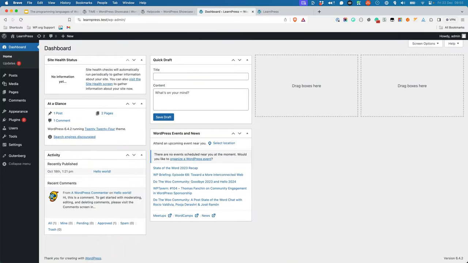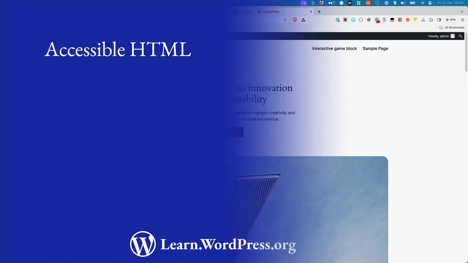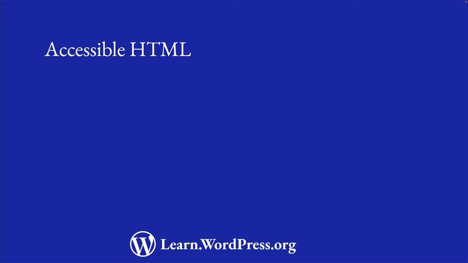HTML is used everywhere across a WordPress site, from the dashboard to the theme that powers the front end. Even plugins make use of HTML to display content. When writing HTML, it's important to write accessible HTML. Accessible HTML is HTML that is written in a way that makes it easy for people with disabilities to use.